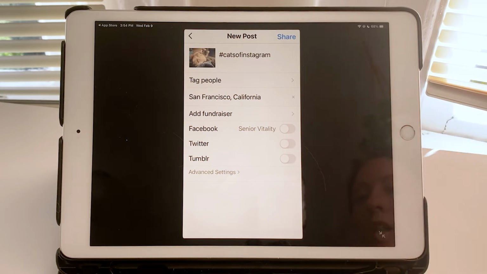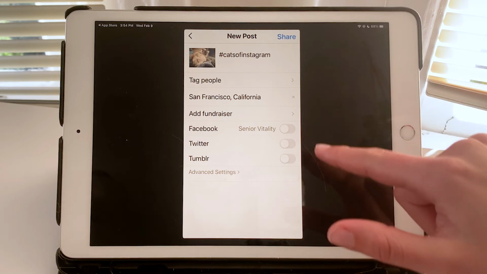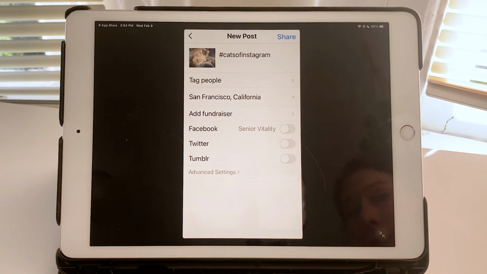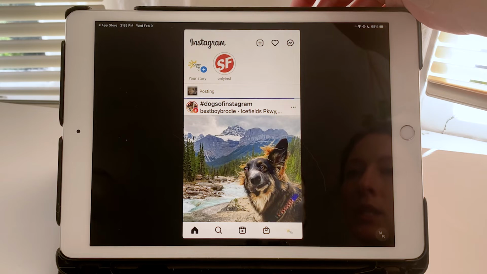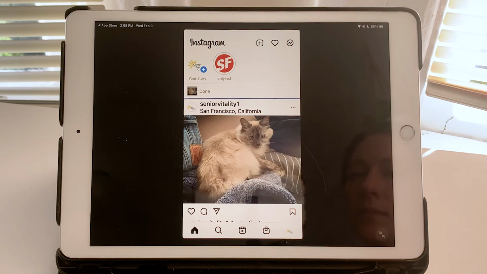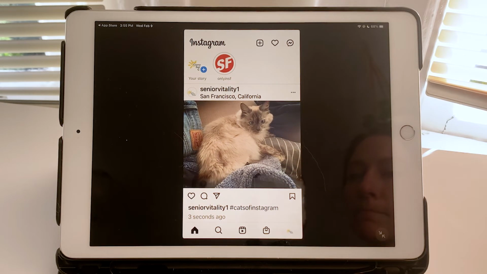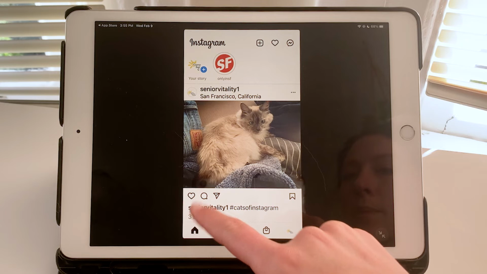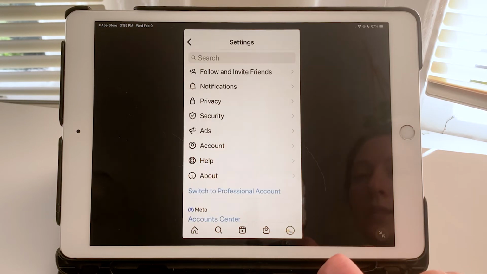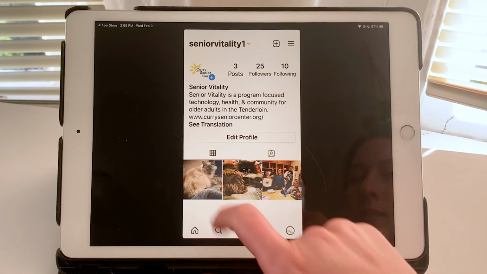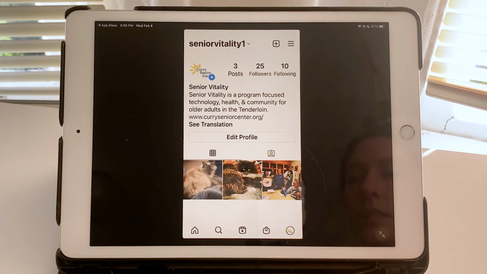Down below here are options to also post this to Facebook or Twitter or Tumblr if you have those accounts set up. And once you're happy with everything, you would tap share. Now any accounts that follow me will probably see this photo in their newsfeed. And they can react by liking or commenting or so forth. If I tap to go to my profile, I will see this is now there in my history of posts.